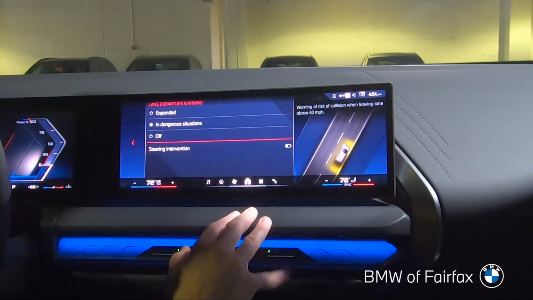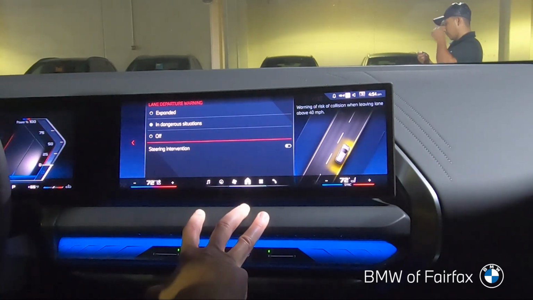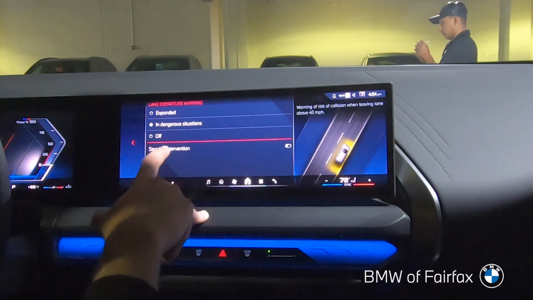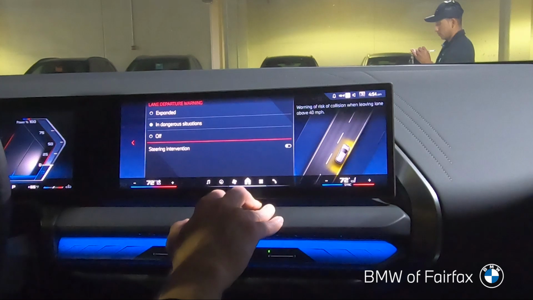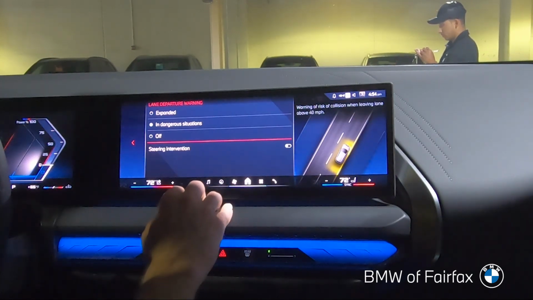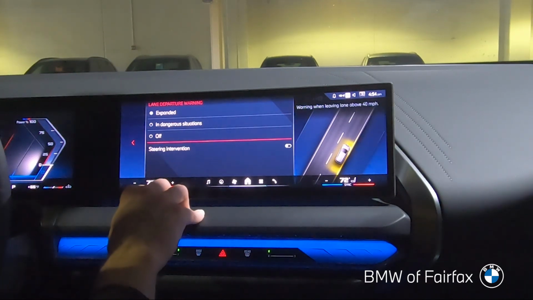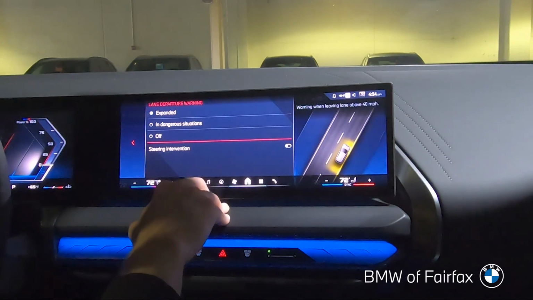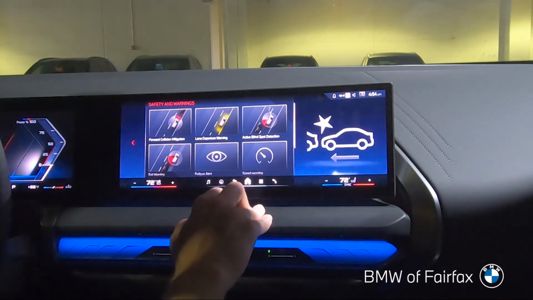Lane departure warning. The way this is functioning is over 40 miles an hour. If you go to leave the lane without prefacing that exit with the turn signal input, then the car will start, in this case, to pull on your steering wheel if you have your steering intervention turned on. Otherwise, you'll have a vibration from the steering wheel without steering intervention on. Expanded and dangerous traffic situations are essentially the sensitivity threshold. Dangerous is usually fine. Expanded can be a little bit sensitive. You can play around with this.